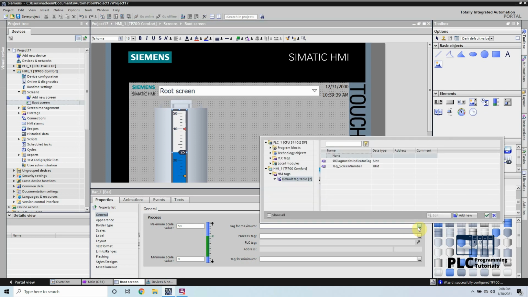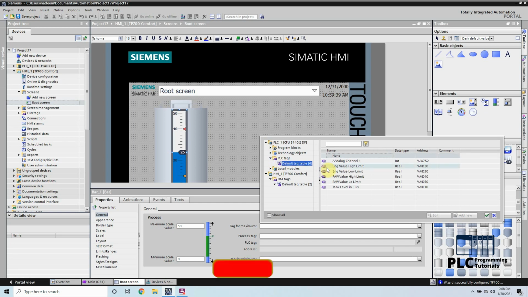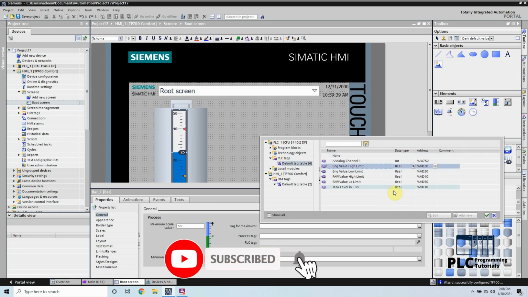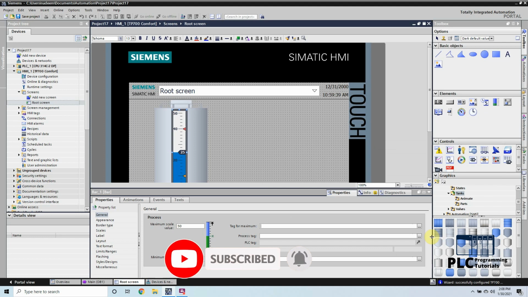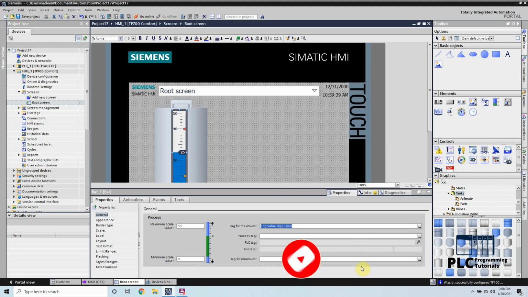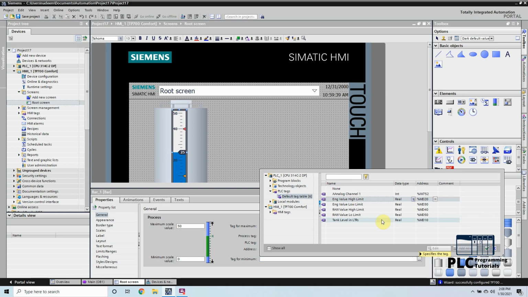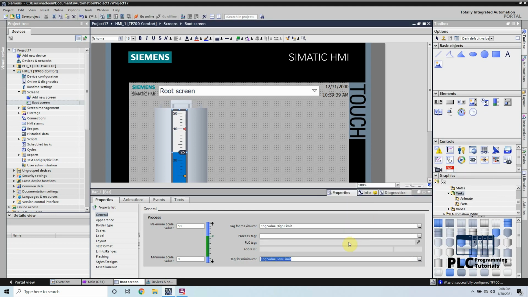The next thing is the tag for the maximum value, and here we will select engineering value high limit. What it will do is scale our level bar as per our maximum engineering value limit, and for the minimum tank level we will select engineering value low limit. It will automatically graduate this level bar as per this parameter value.